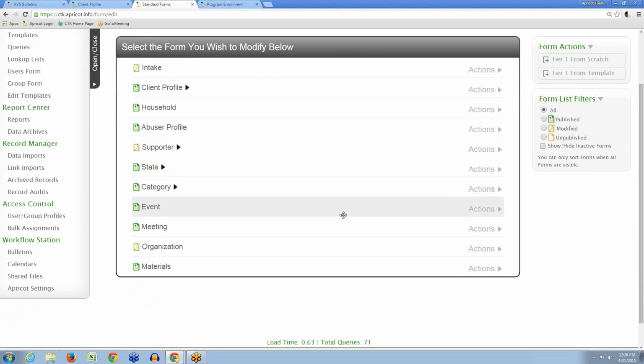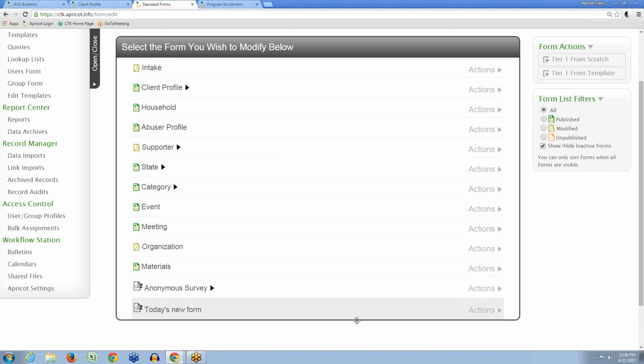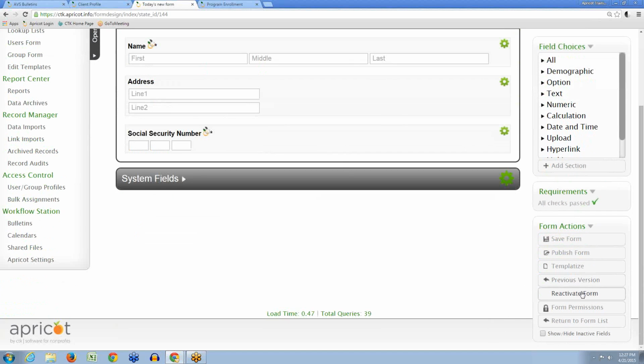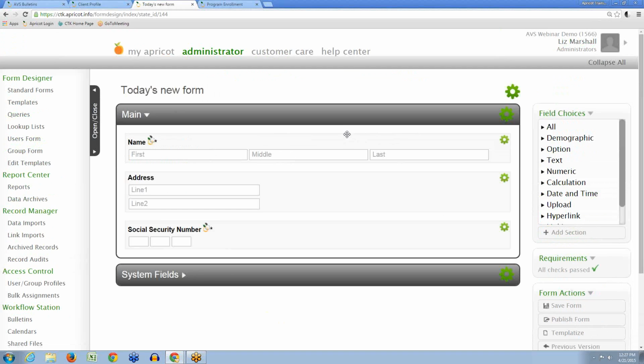But it's not really gone. It's just deactivated. So if we were to show inactive forms, there it is again. To reactivate it, we just go back into Edit and reactivate and confirm and publish. Okay, that is how you add and deactivate a field. That's how you create a form and how you deactivate a form, and also how you reactivate fields and forms.